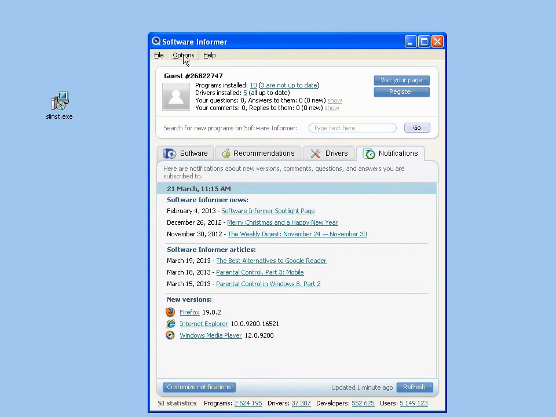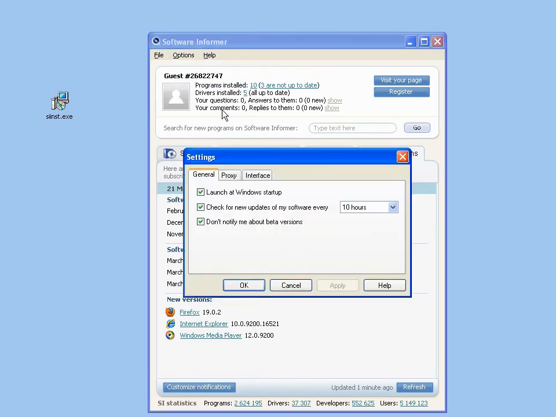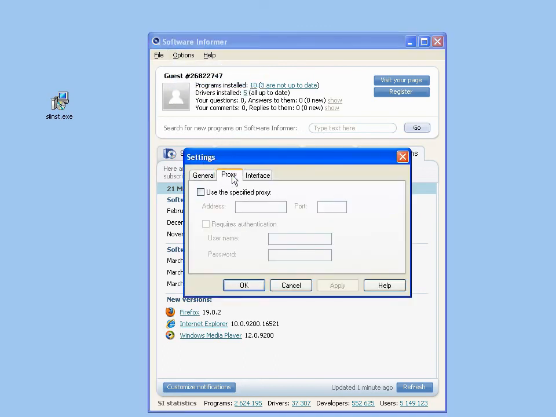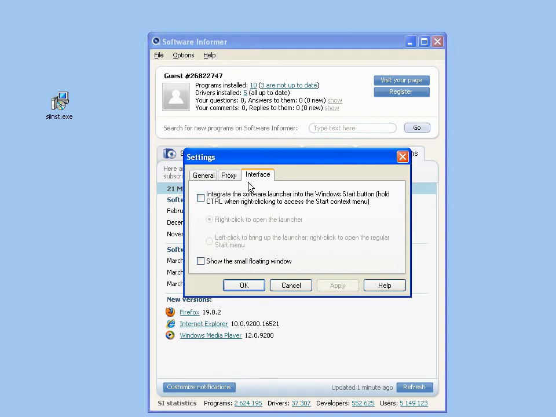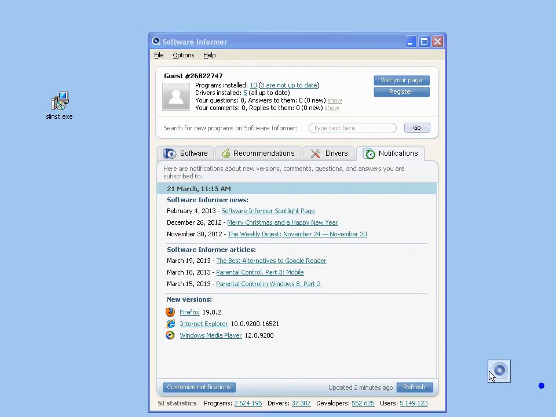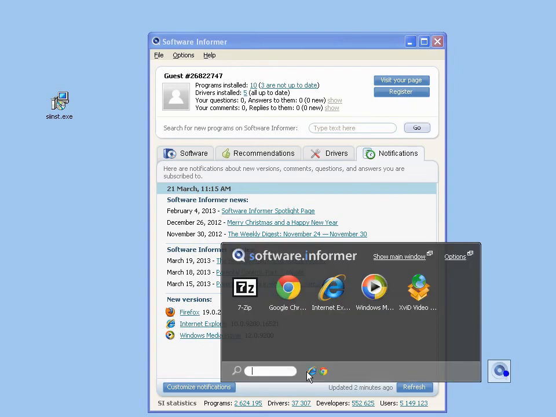Now, Software Informer has got one more trick up its sleeve. If you go to Settings, and then switch over to the third tab, which is called Interface, see? You can enable a nice little thing called Software Launcher. What it does is it lets you right-click on your Start menu, or left-click on the floating icon right here, to access a list of your frequently used apps. See? Now, you can either launch the apps from this list, or you can remove them if you don't need them.